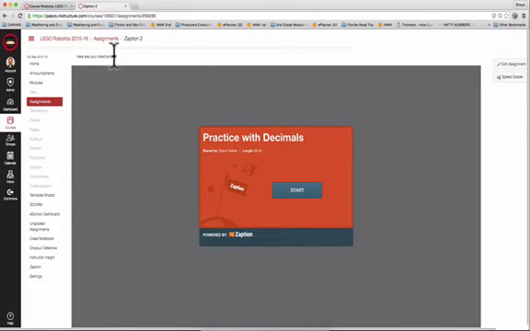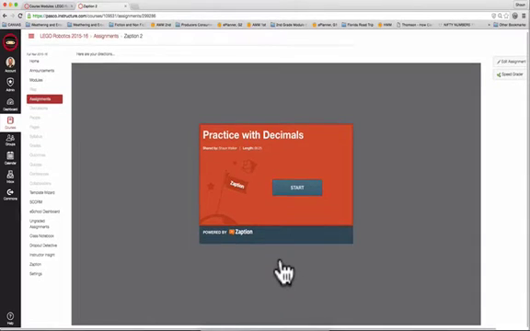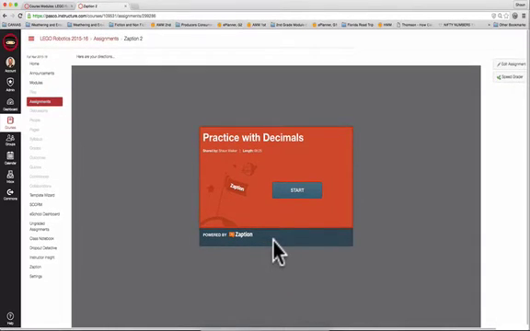I still have my directions that I typed in up here, and then the Zaption is going to load right here as an assignment. And as they go through, whatever they get is going to automatically be put into the Canvas gradebook, which is really awesome.